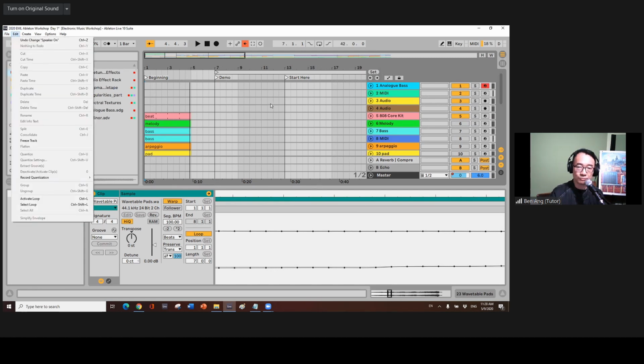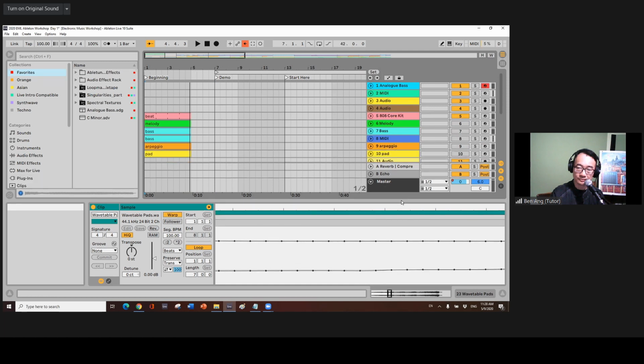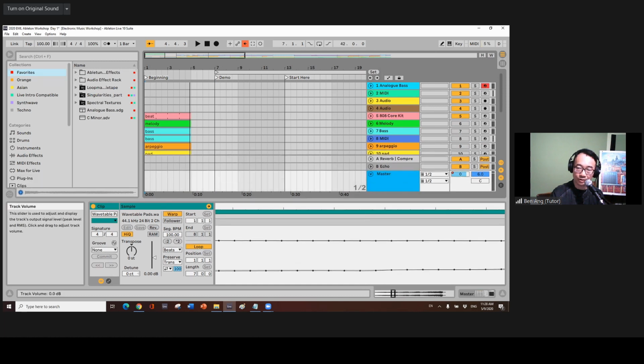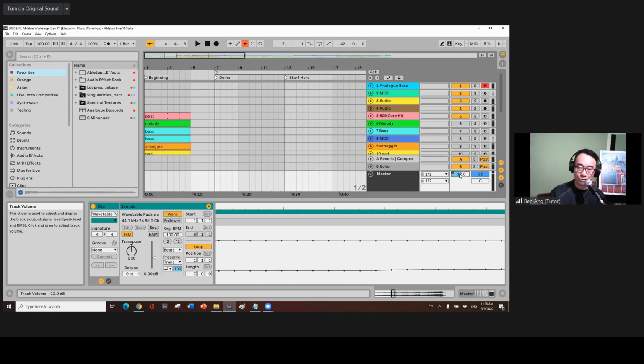Once you have started a new blank file, I'm going to suggest you go to the master channel. This track that's called master is always at the bottom. Let's open up the master by clicking on the triangle. And on this volume level, I'm going to type in -12. This is to avoid clipping.